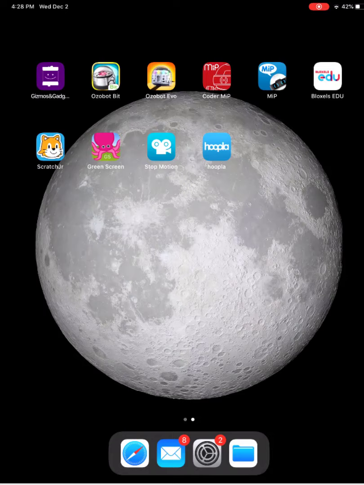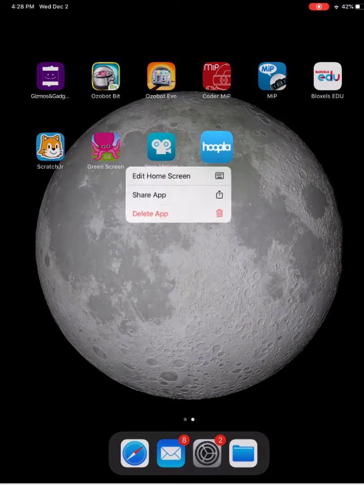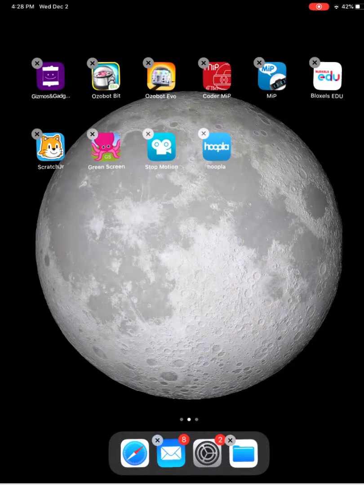Now, let's say that I don't want it there, that I want it on the main home screen. What I'm going to do is take my finger and press and hold on that Hoopla app. And you can see that when I remove my finger, it's going to start shaking and it's got a little X in the top.